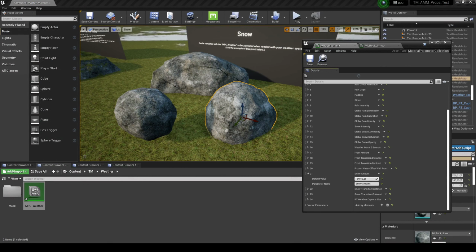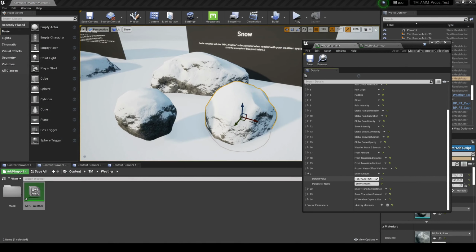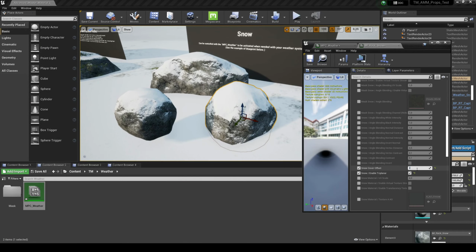There is a setting to adjust the snow cover offset. This allows more control over the aesthetics of each prop. In reality, some objects have more adherence to the snow and are covered more quickly.